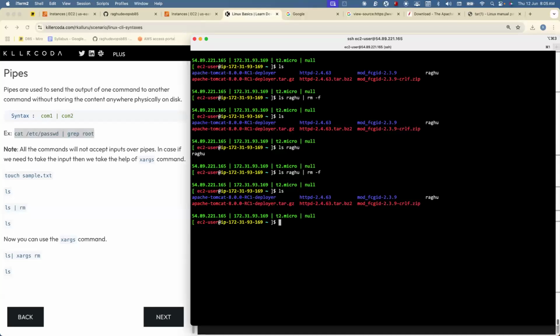So there are handicapped commands, you can consider. The rm command is one of those. It doesn't accept the input from the pipe symbol, unlike other commands you are aware of, like the grep command, which was handling it. The rm command is not handling it. Now, in such a scenario, how do you do that? You take another command's help, which is called the xargs command.